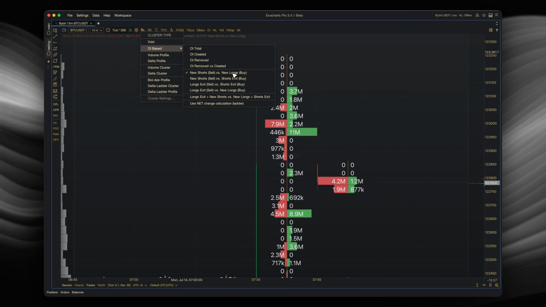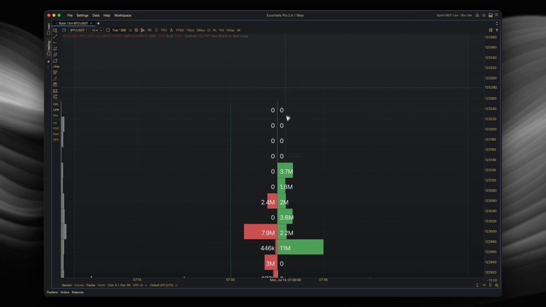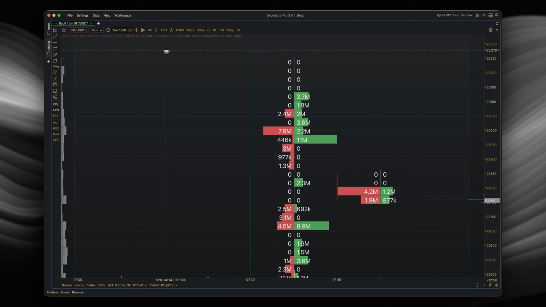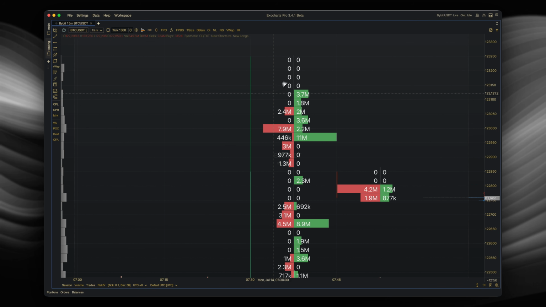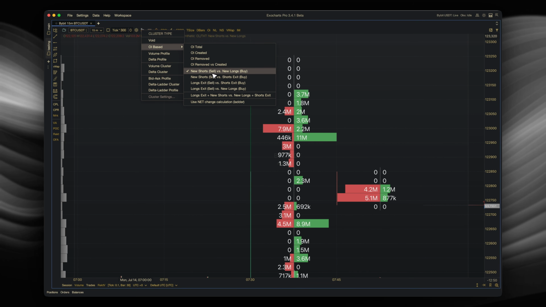So when you're looking at new shorts versus new longs, this is an estimate, but it's still very accurate in my opinion. And what does it mean when you see zeros at the top? In relation to the text type, it means these are likely stops being hit when you're looking at new positions. So this cluster type here, new shorts sell versus new longs buy, is specifically relating to open interest creating and where you're looking for trapped traders.